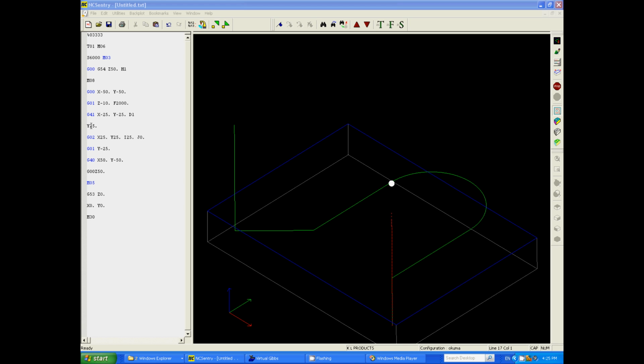So now the machine knows the start point, and when it reads this line of code, it will know the end point and the incremental position of the center of our radius. So the I's and J's are telling the machine from X and Y the incremental distance.